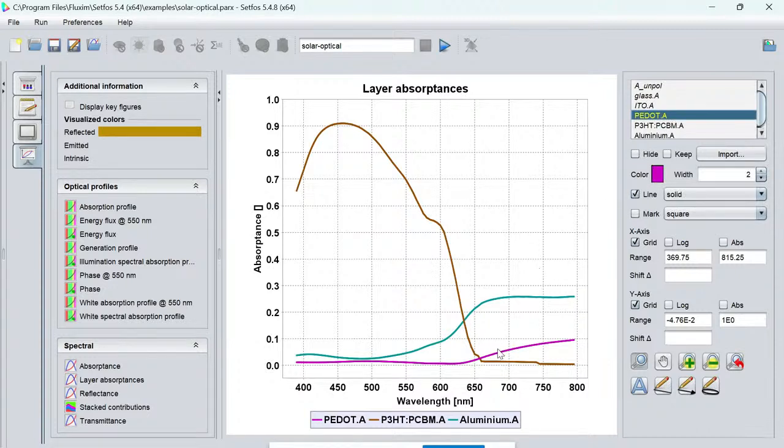And this pink one is called the PEDOT layer, with wavelength dependent absorbance. And the next one is the P3HT:PCBM and aluminum. This green one is the aluminum layer. So which layer will absorb more light? That display is showing here.